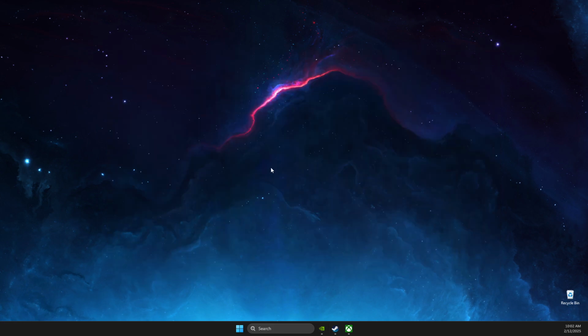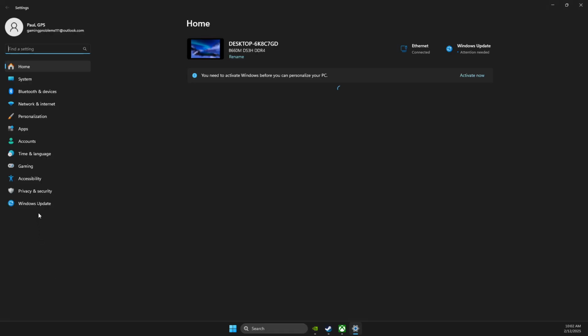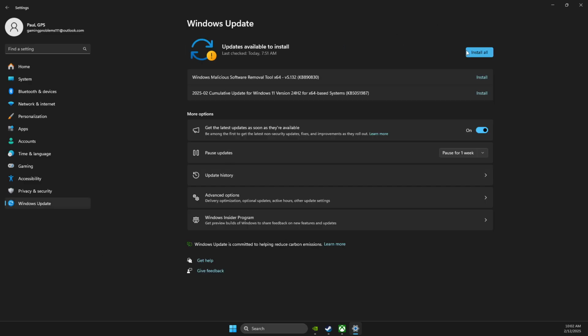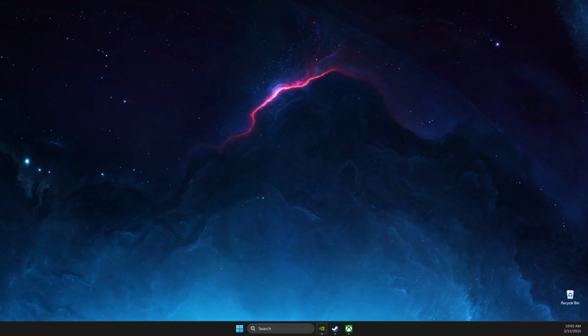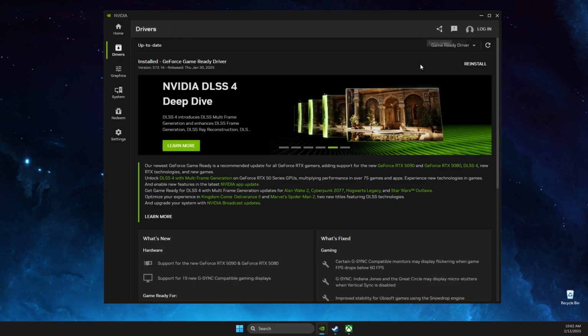So first of all, before you play the game, always go to settings, go to Windows Update and update your operating system here. Same thing with your GPU drivers, depending on what GPU you're using. I'm using Nvidia, so there is the Nvidia app. I can go to drivers and install the latest drivers here.